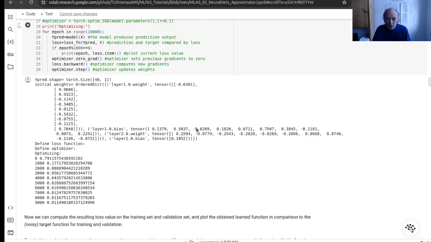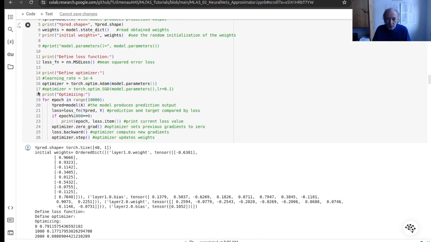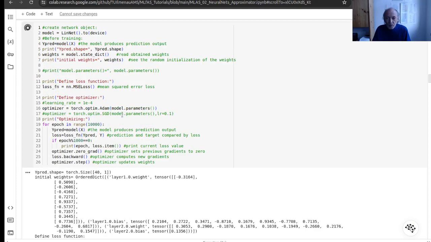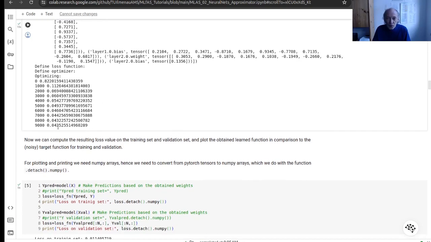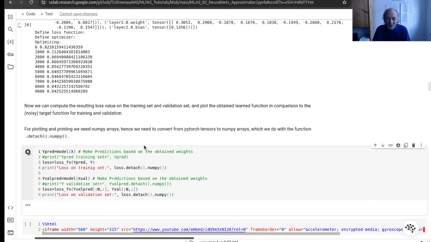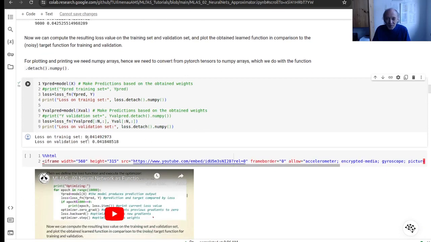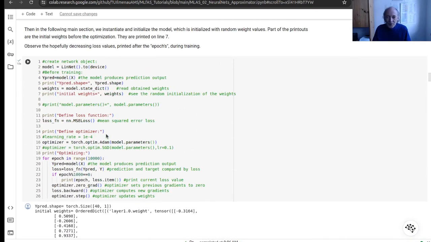So here we have 0.011, and maybe we can run it again and see what we get. So we have now different initialization values, and you can see we also start at a higher loss function. And here now we have 0.04, so it's actually much higher. Here validation is 0.0418. So this is now slightly higher than on the training set. So it shows it depends a lot on the starting point.